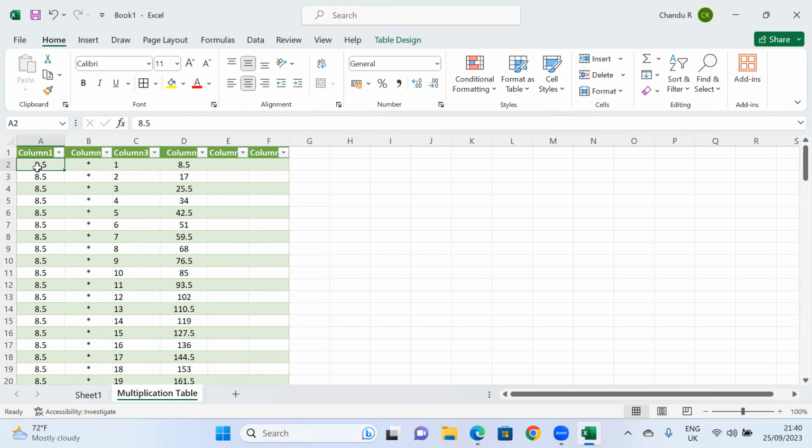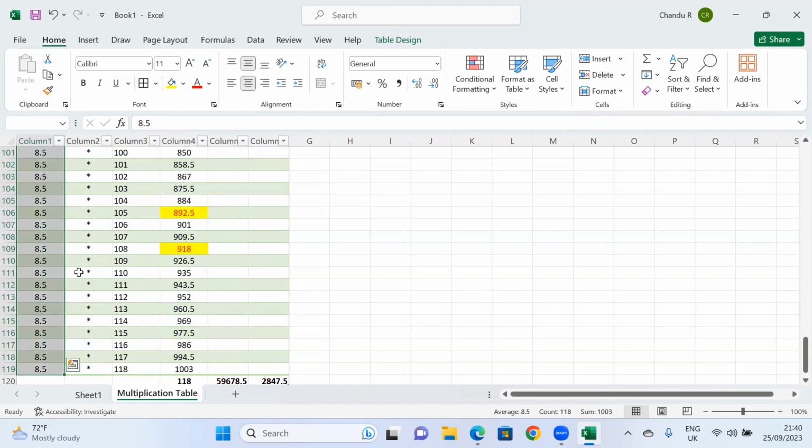Let's see how we will count. Shift, control, down arrow. Okay, let's see how we can make this one. Let's keep it here. Friends, can you see here in the bottom? The average is 8.5 because all values are the same. How many values? Count 118. What is the sum of the values? 100.